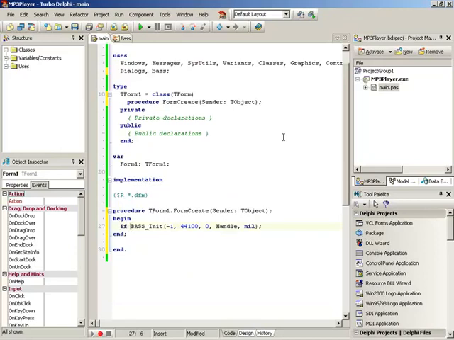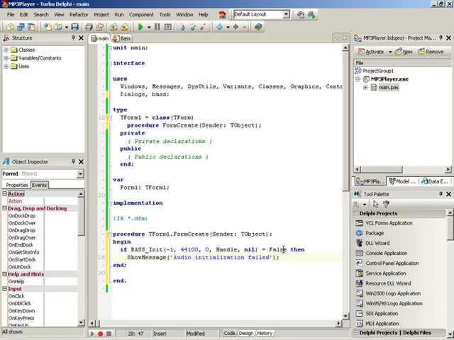So I could say if base init is equal to false, then it failed to initialize audio at some point. So we can alert the user to that with a show message. Just say something like audio initialization failed. Like so. And I guess now we can try compiling, just go ahead and run it.